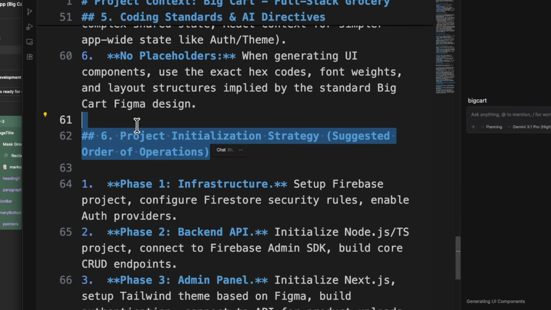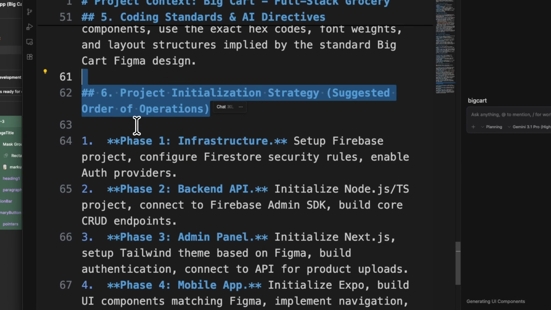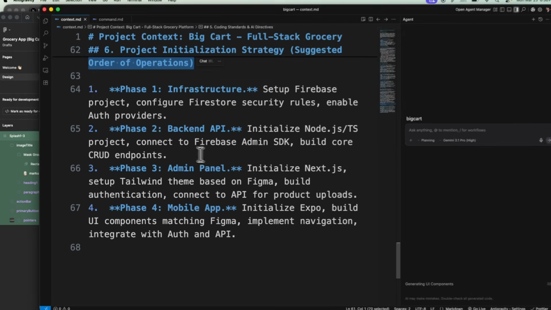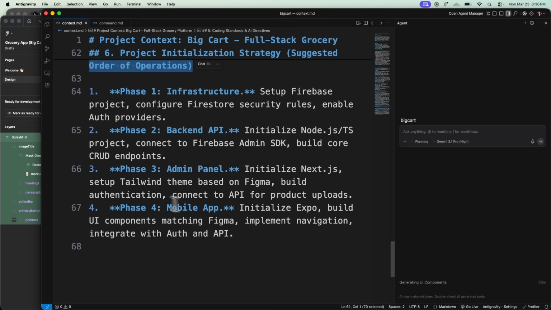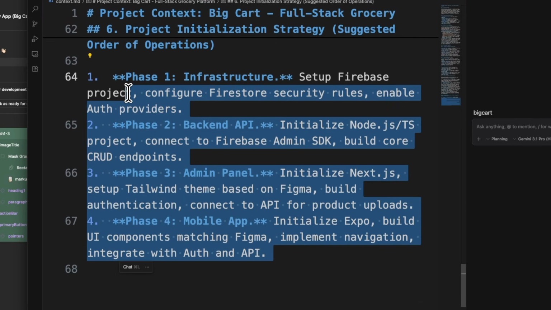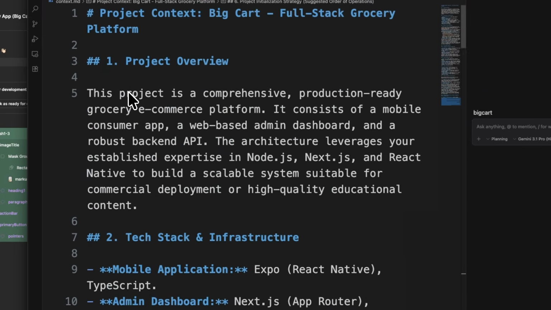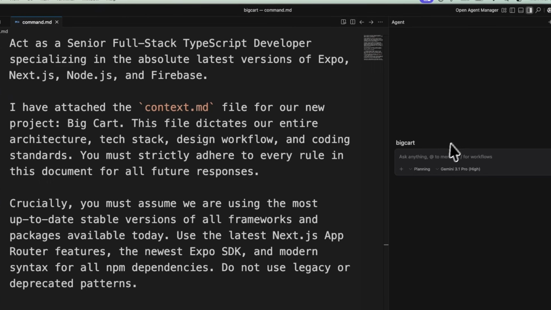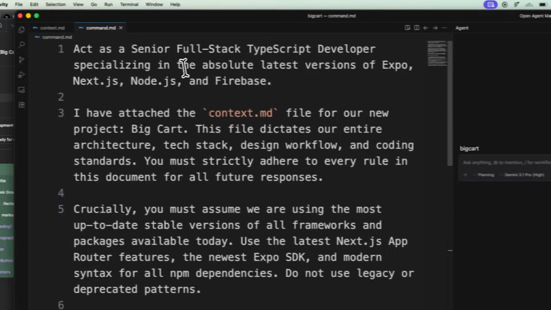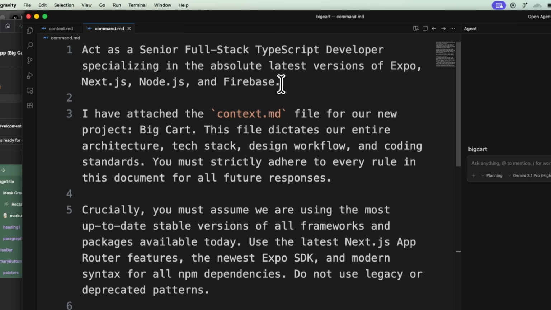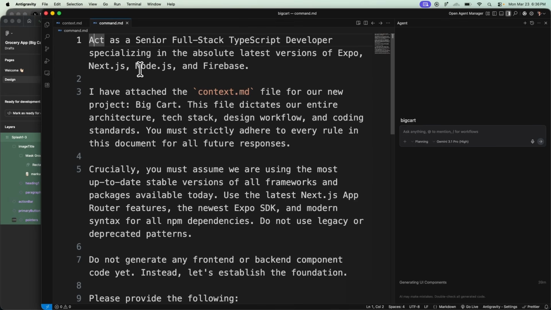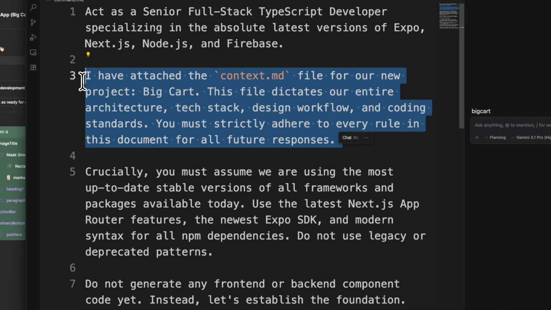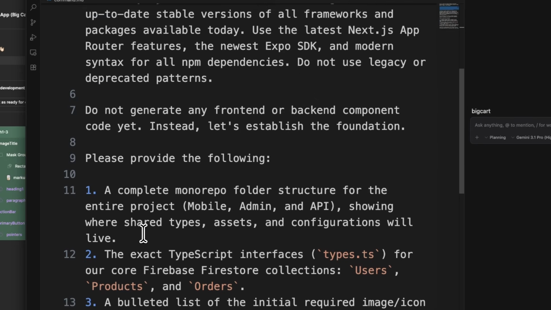And the project initialization strategy here: phase 1, infrastructure; phase 2, backend API, admin panel, mobile app. This is just a simple context file to adhere to. Then we give it a command, and also we provide the command.md. Instead of writing here, just provide that. Act as a senior full-stack TypeScript developer specializing in the absolute latest versions of Expo, Next.js, Node.js, and Firebase. So this is the attachment which I provide to it, and this is the entire segment.